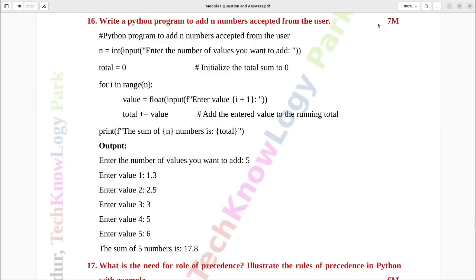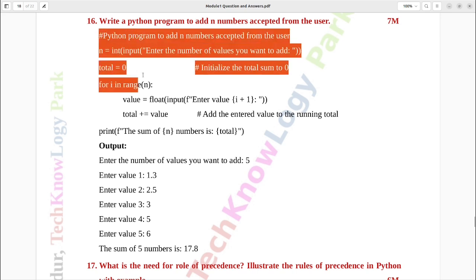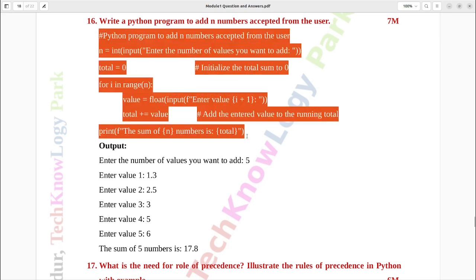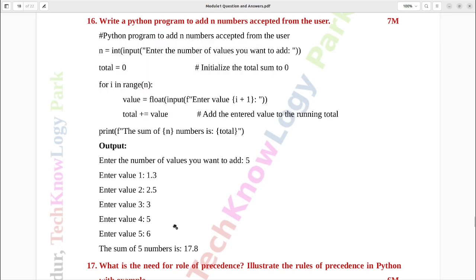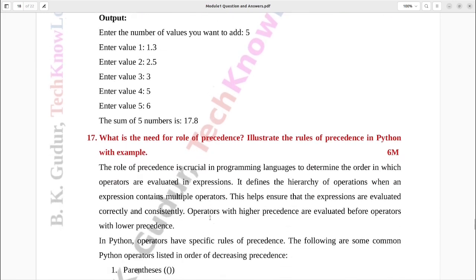Write a Python program to add n numbers accepted from the user. It's been asked for 7 marks. A very simple program is there. Just go through it. Don't forget to write comments. You should write the output also. For 7 marks, very simple.